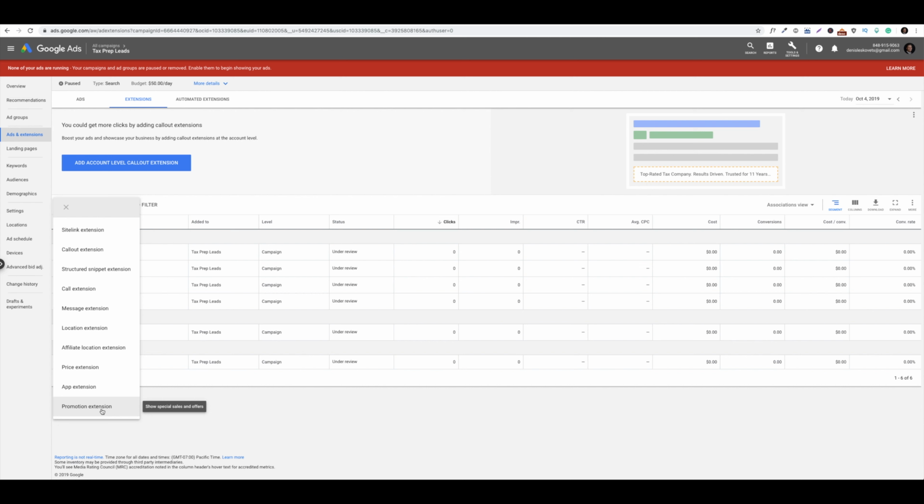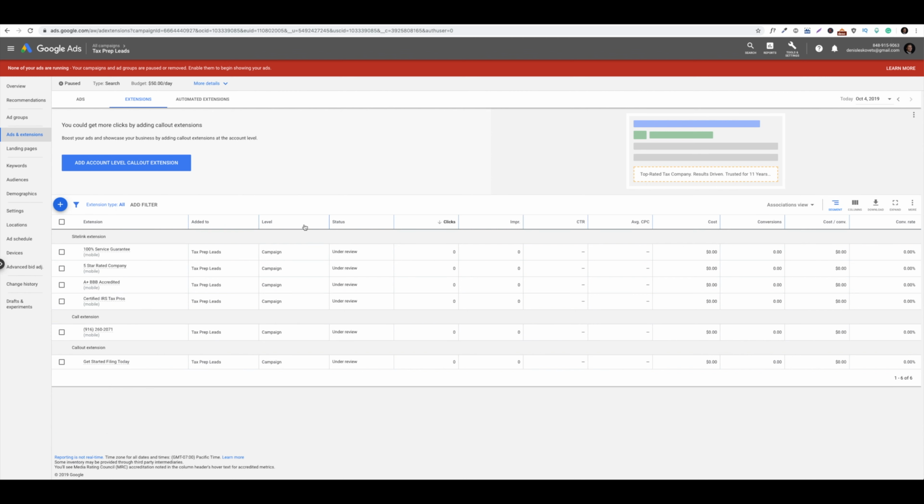Promotion extension. For promotion, you can have an offer. Let's say you're selling physical products, it really works with those. And if you have a service and you want to do a holiday special, you can definitely do that on the promotion extension. Okay, so that's it for extensions. Pretty basic. Again, they just fill out more room, and that is what we're looking for. All right, see you on the next one.